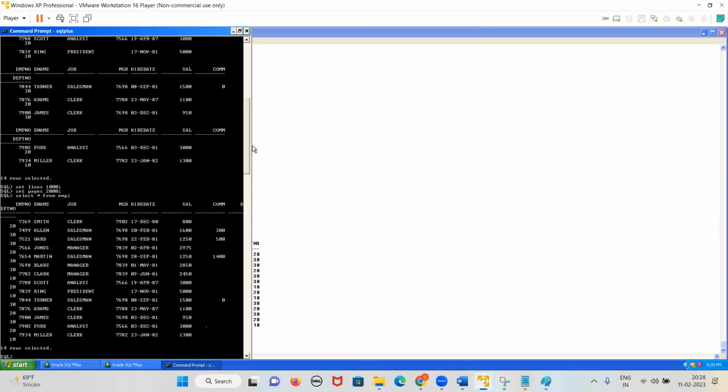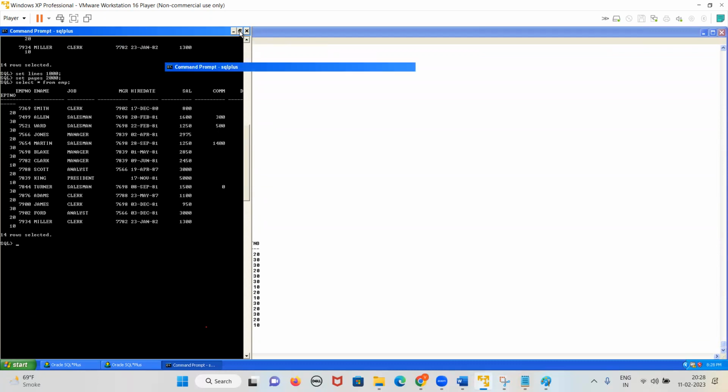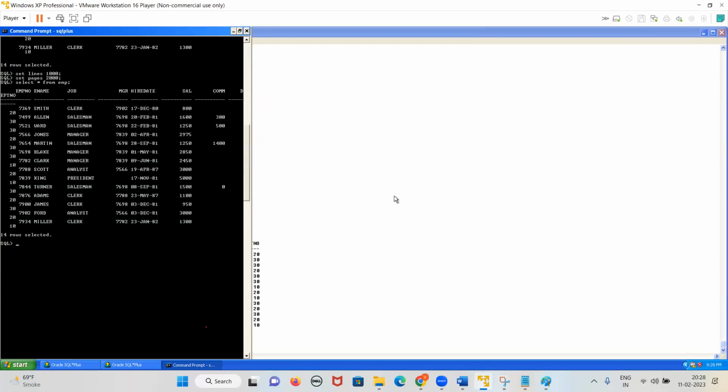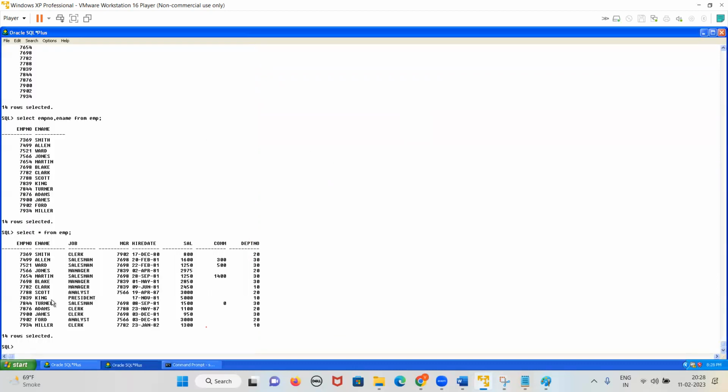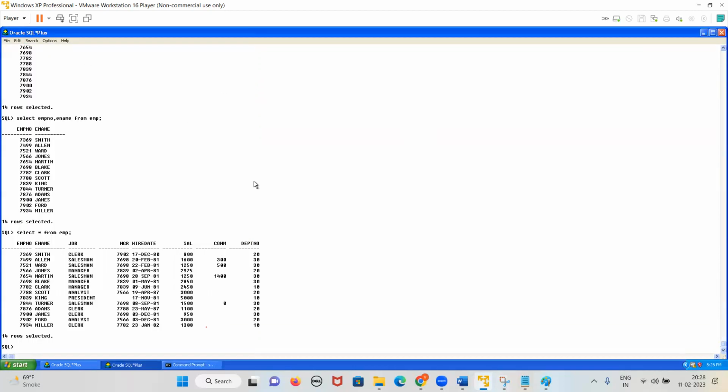Are we able to see the same data here also or not? Tell me yes or no. Yes. So we can see the same data here also. We can access the database from the command prompt, and we can access the database from the SQL Plus. Am I clear?